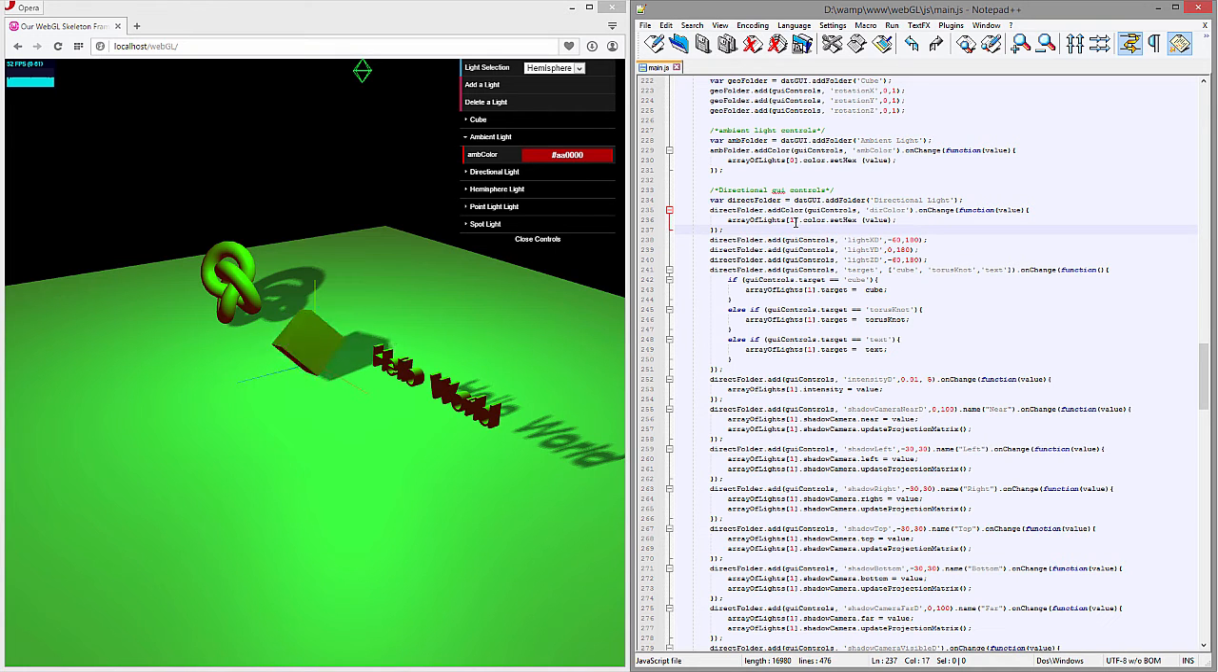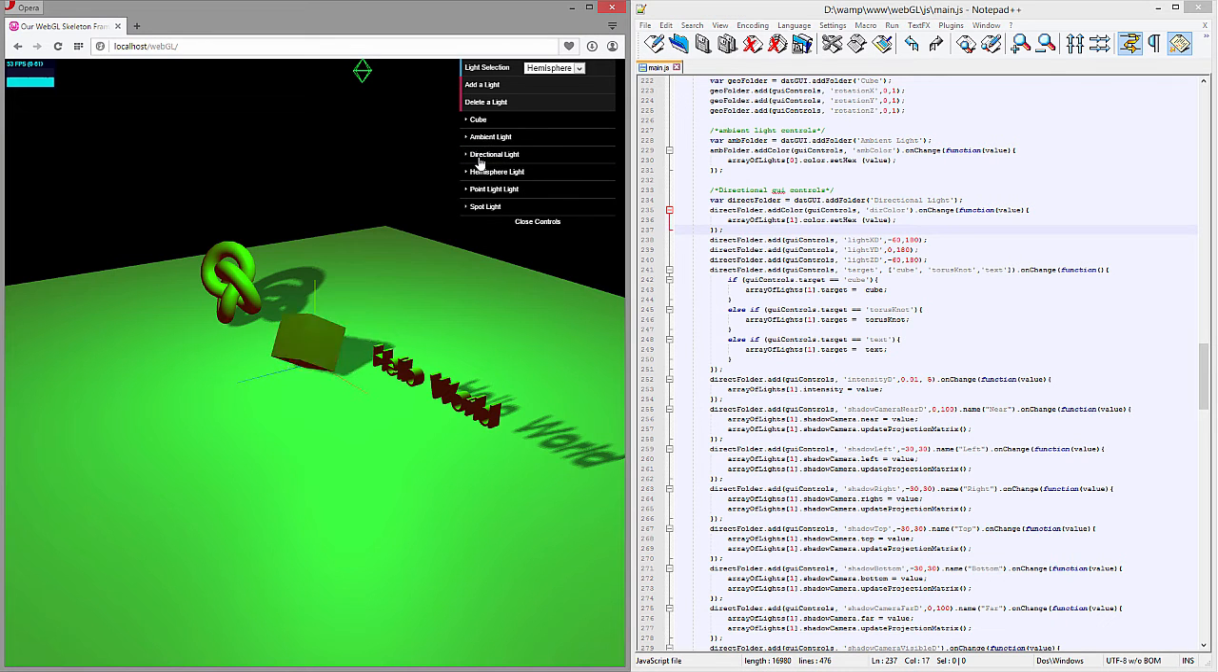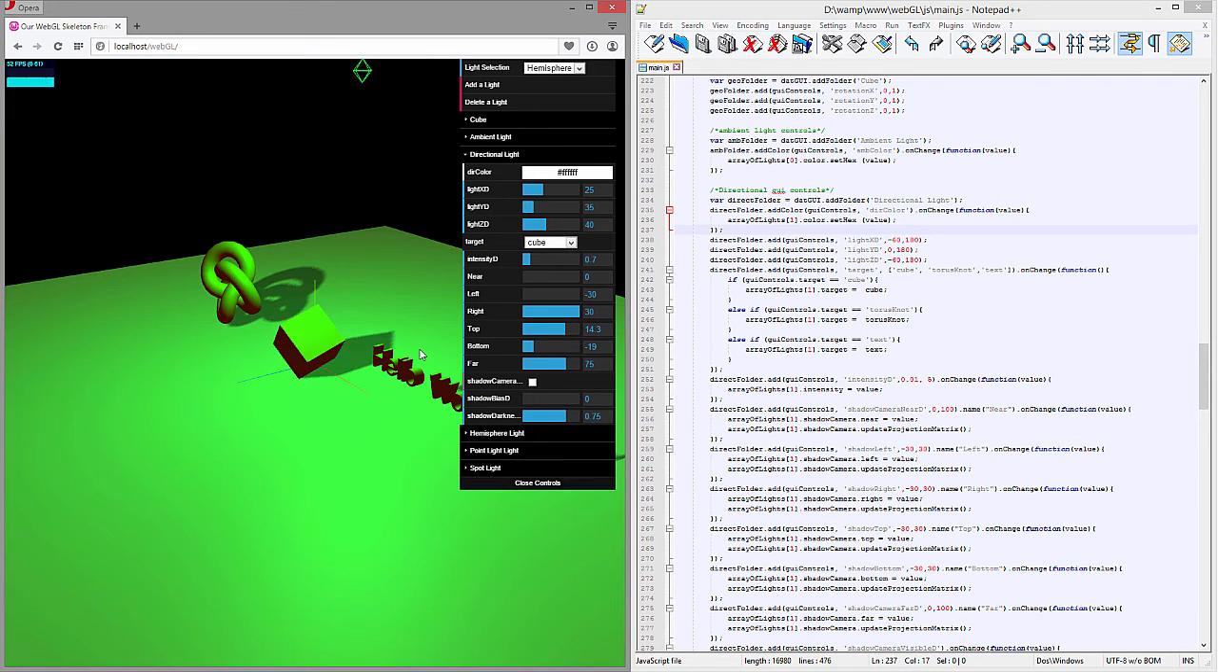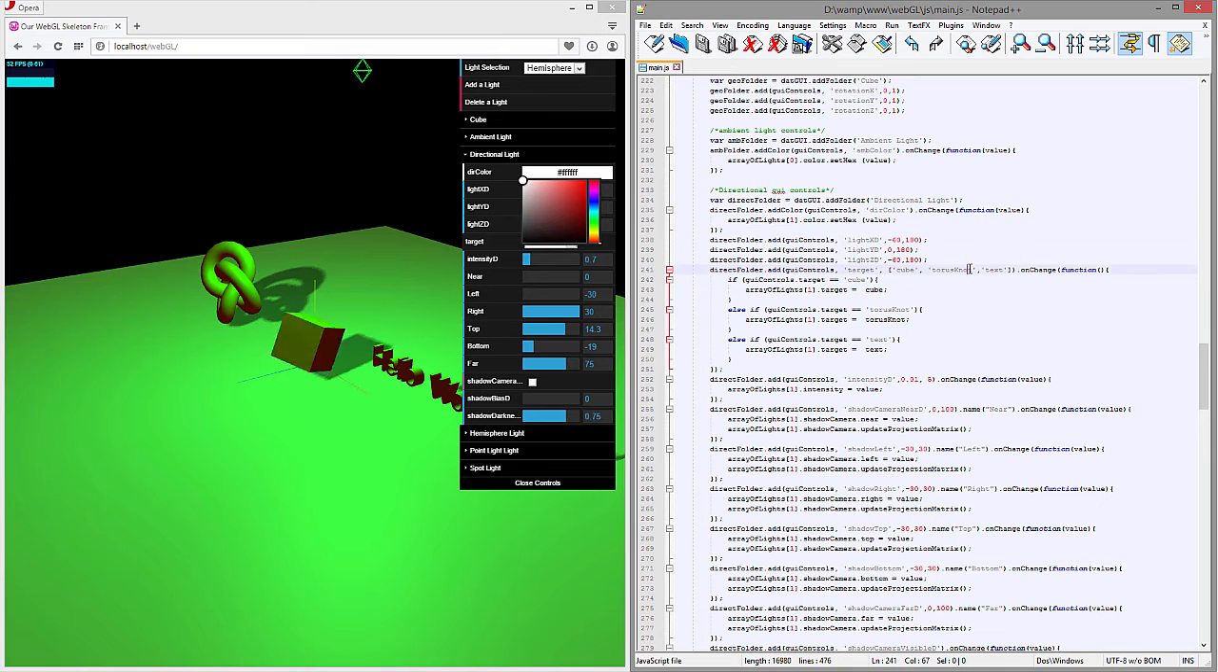Alright, next we have the GUI controls for the directional light. And this one is getting a little bit more complicated. You can see there's a ton of options here. So basically these are your positional information.